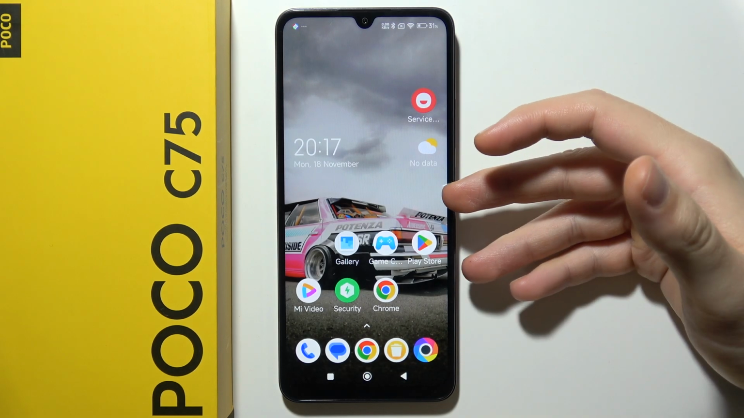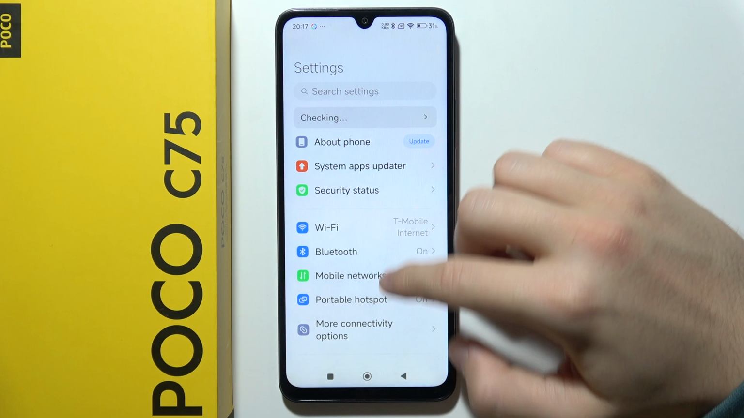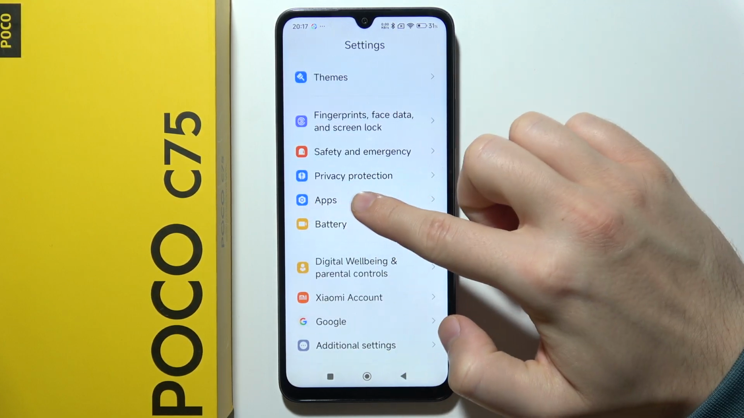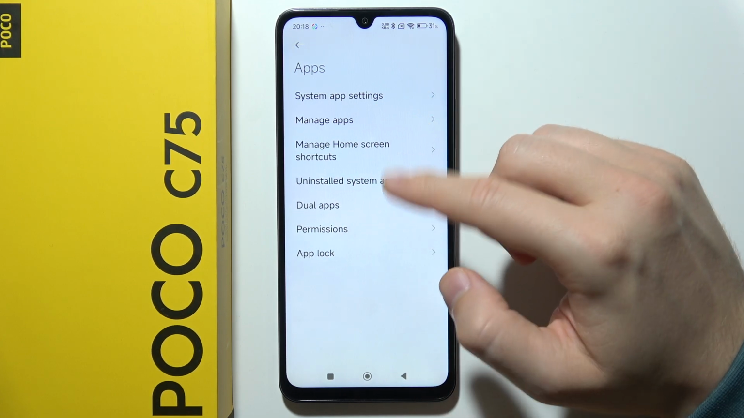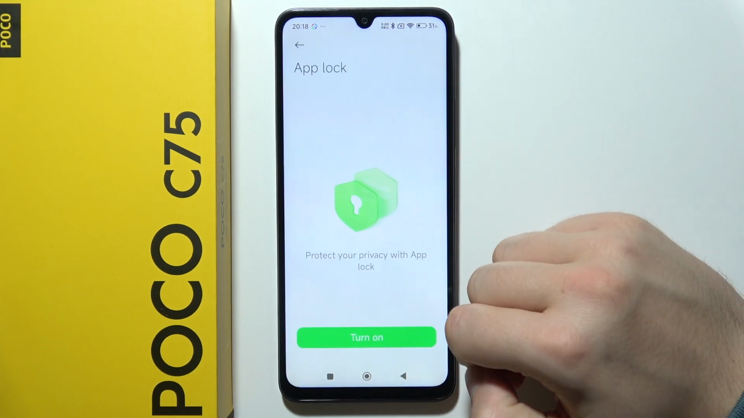To lock apps on Poco C75, start by opening Settings. Now go below into Apps, and when you are here, you will have to go into App Lock, but if it's not available right here, you can also go to Manage Apps and select App Lock from this place.